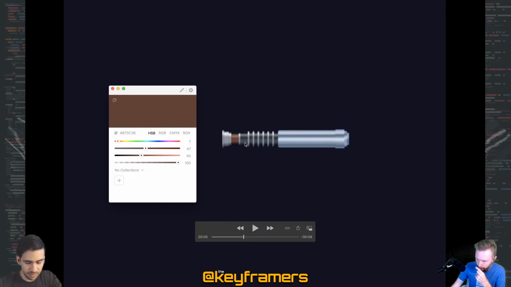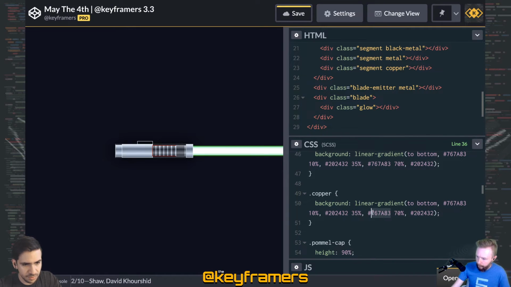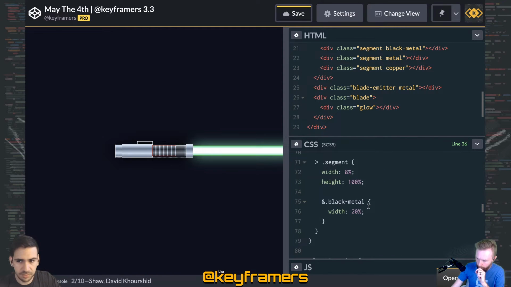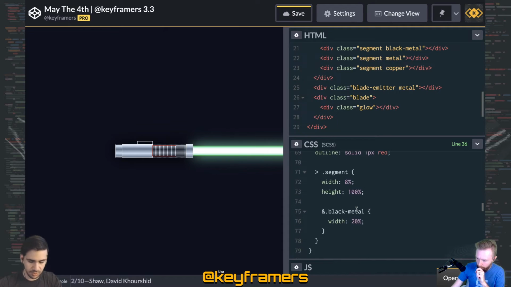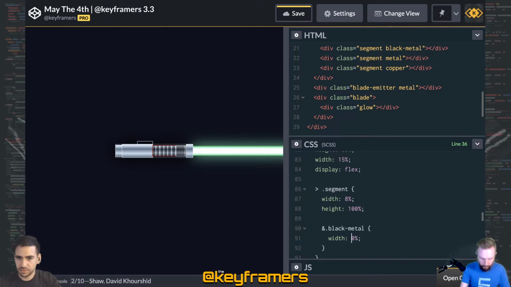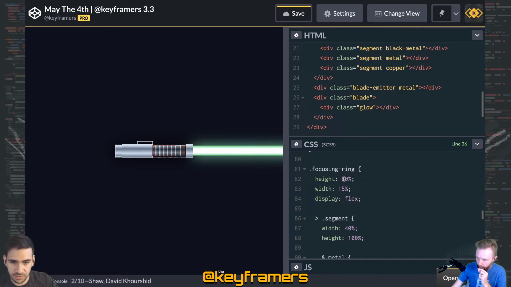So then we have border top right radius. No, not bottom right radius. Then we could just say border inherit on the glow. Nice. These colors are looking nice. Yeah, it's getting there. Yep.